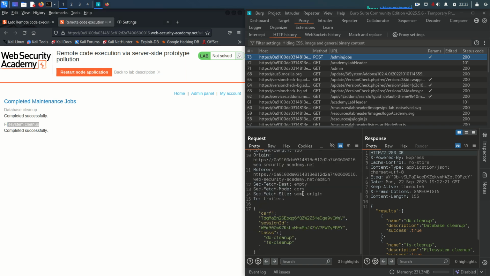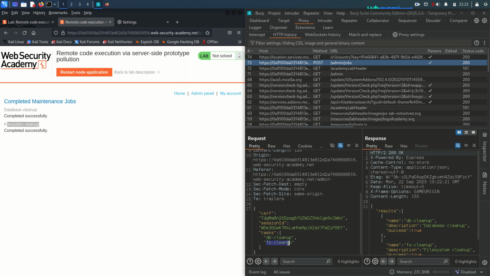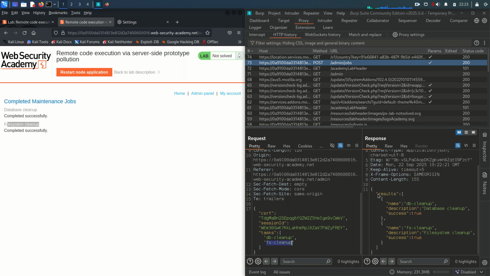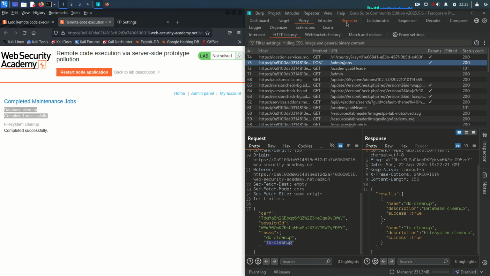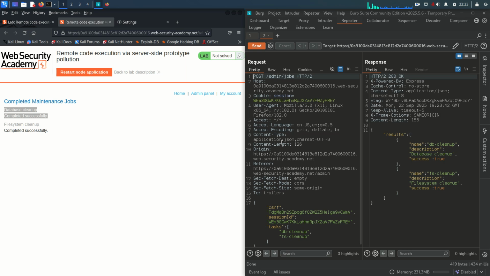So analyze this request. Here you can see in the POST data section, we have CSRF, sessionId and task, and the task is db-cleanup and fs-cleanup, database cleanup and file system cleanup. Maybe these two are some kind of functions, and then these functions are being passed to exec or something like this. In the response, you can see there is a result, and whatever you see here, this is all we have in the response also. Fine. So let's go back. First of all, I'm going to send this request to the Repeater so that we do not miss it.